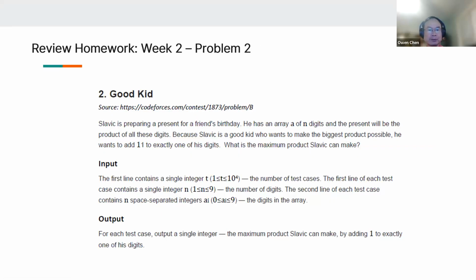For problem number 2, it's just reading a series of numbers. First of all, the logic is trying to find out the biggest product possible when you add 1 to one of the numbers. If you go through an example, you can quickly find out that the number you need to add to is the minimum number. So add to the minimum number of the series, and that will make the product the biggest.